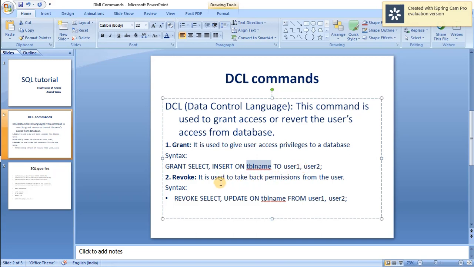Similarly, revoke has a syntax similar to grant. Here you can see that revoke is a keyword, followed by the types of permissions you want to revoke from the users. On is a keyword, followed by the table on which we want to revoke the permissions, and from the users, so user 1 and user 2 are the actual users.